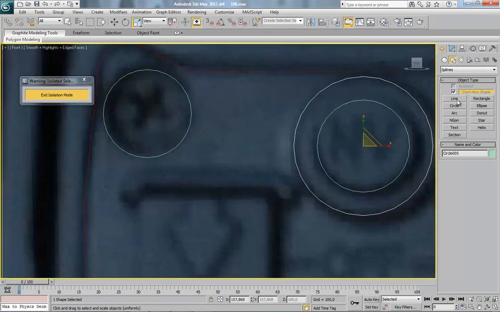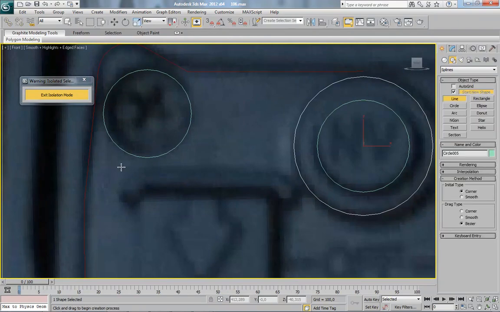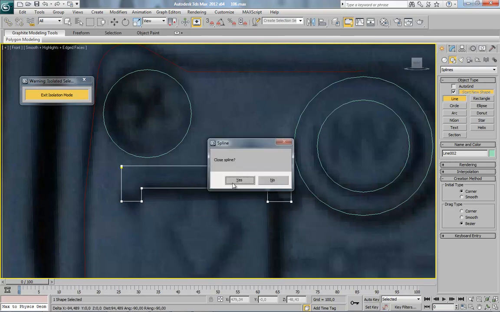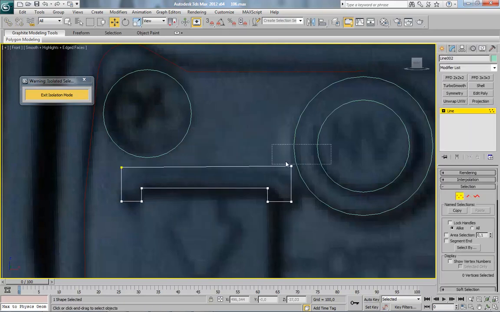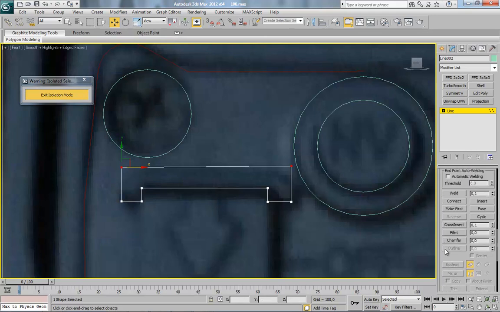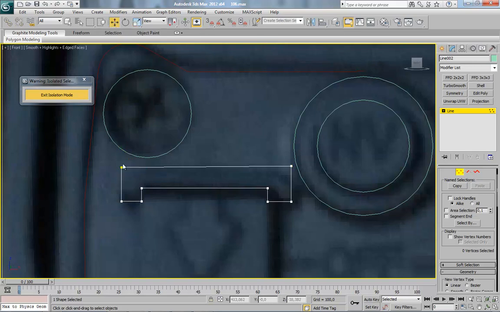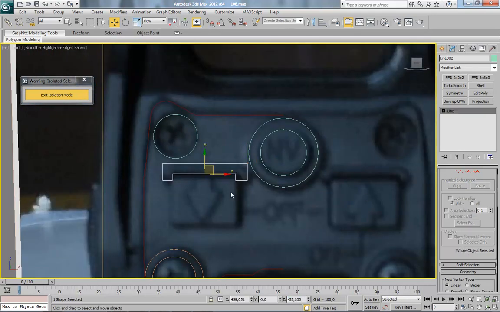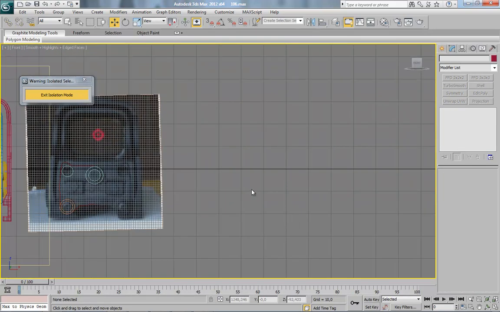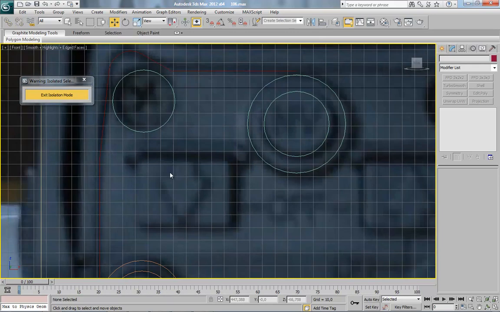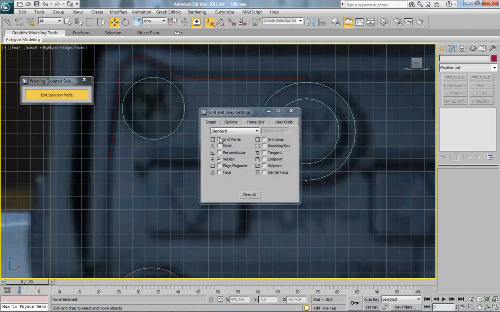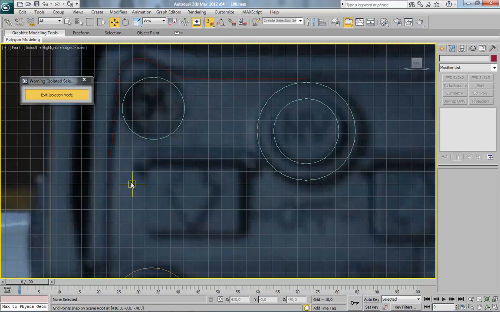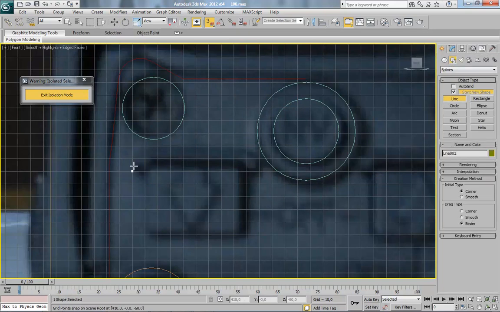Okay. Press shift to create stretch line. Maybe no. Maybe delete this. Unhide grid, so press G. Now set up snapping to grid points. And we will create line. Something like that.